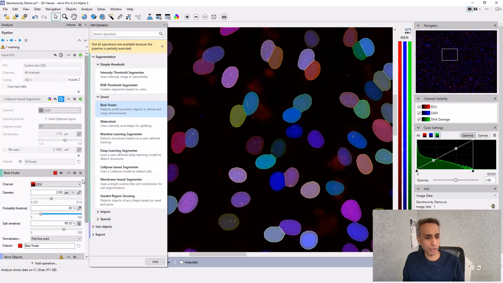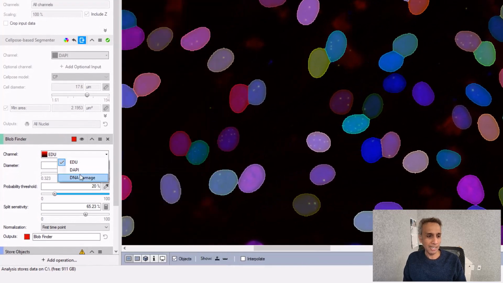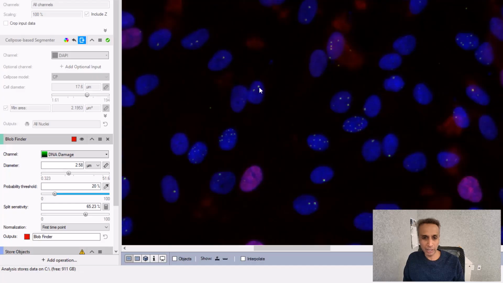So the input here is going to be the DNA damage, the green channel, and the diameter, again, you can measure it, you can zoom in, you can measure. They look like it's about 1 micron. You can actually, let's see if we can measure about 1.5. I don't want to zoom in. I want to keep this field at this point.